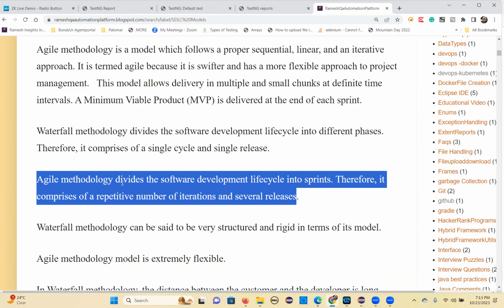Some companies follow most of this agile process. Some companies will do monthly releases also. It depends on their requirement. Okay, so that is how the agile methodology works.